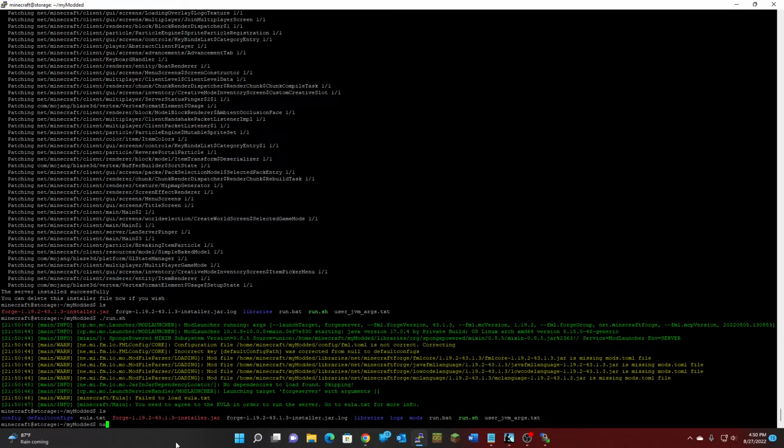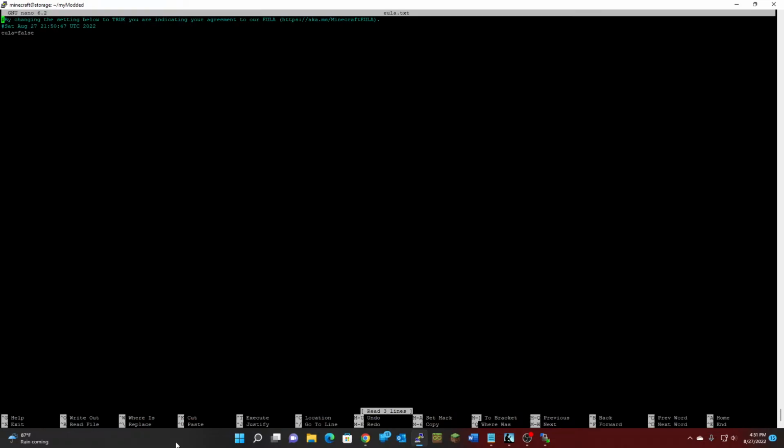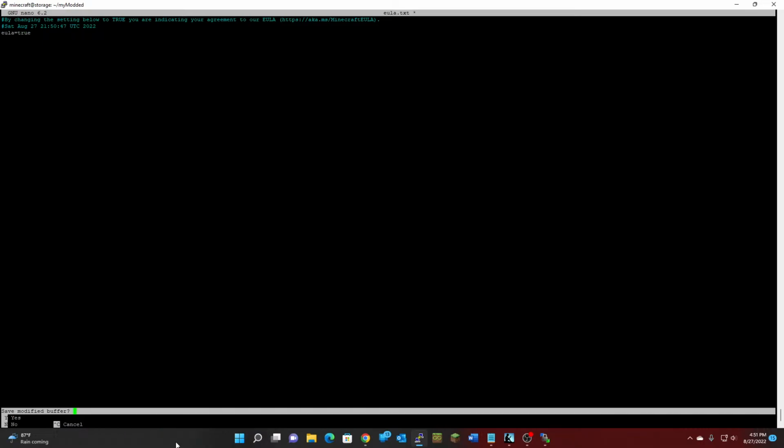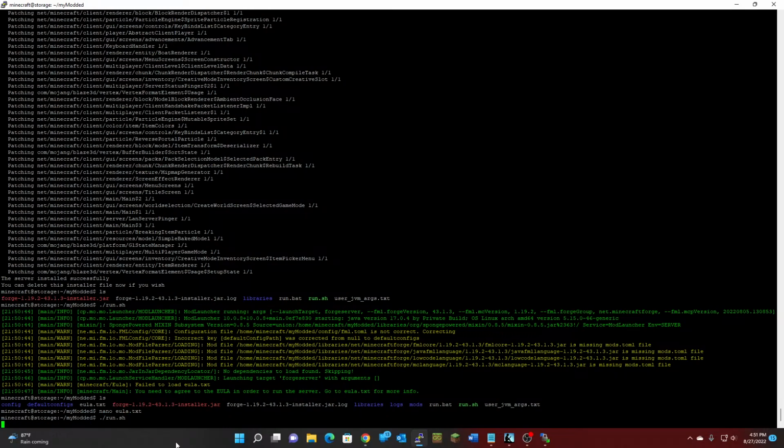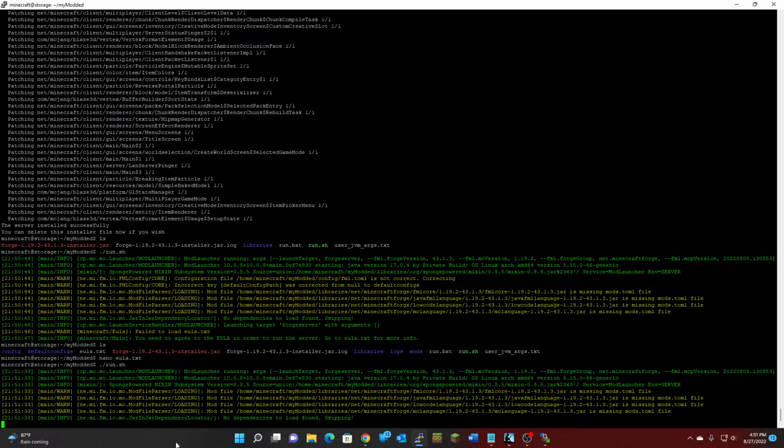But we need to agree to the EULA agreement. And we just have to change false to true. Then Control X and Y and yes, eula.txt, and there we go. And I'm just hitting the up arrow, and that runs you through the list of previous commands that have been done, and then I can go right back to run.sh and run it again.